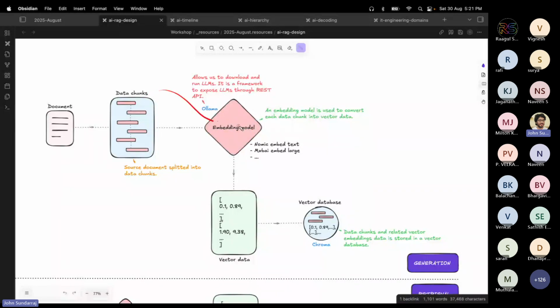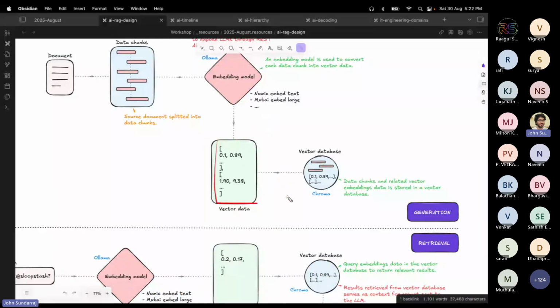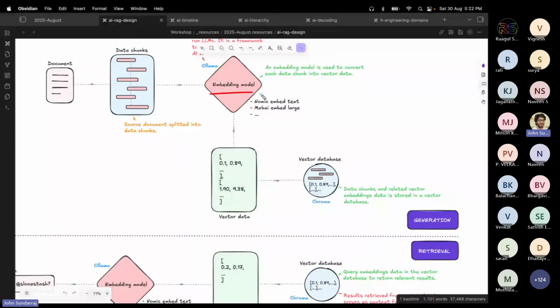So you feed the data chunk into an embedding model. It will create vector data. That vector data looks like numbers. It's just numbers, so I just showed it like numbers. You feed the data chunks to an embedding model, and the embedding model outputs the vector data. That vector data is generally stored in a vector database called ChromaDB, which is a very famous vector database available in the open source world. And this is what we can call the generation.